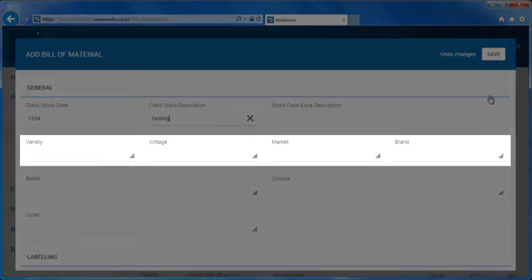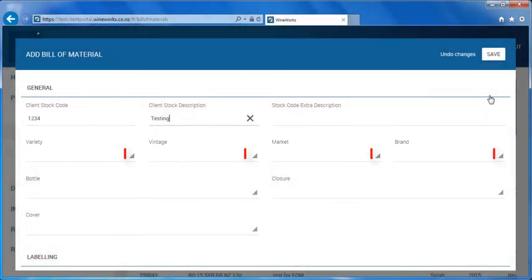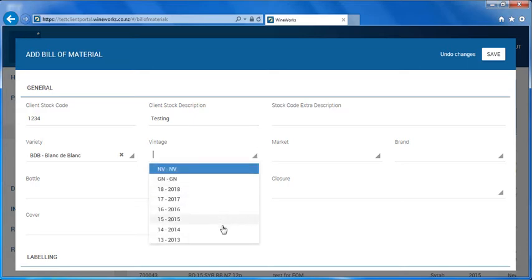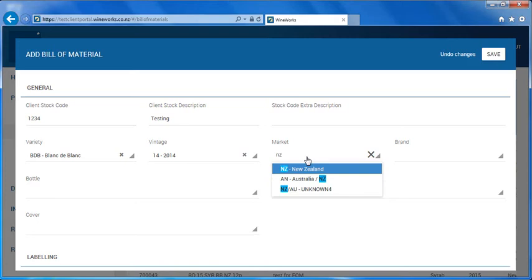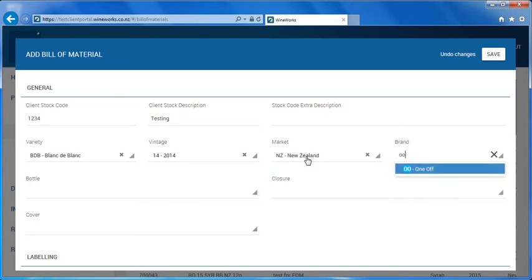You can then enter the wine variety, the vintage, the market, and your brand. You can use the drop-down tab on each of these sections to select what you need. Or as you type, you'll be presented with filtered options. These sections will drive how the Wineworks stock code is created.